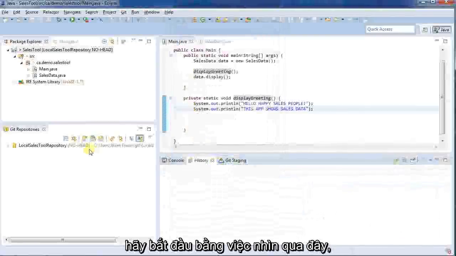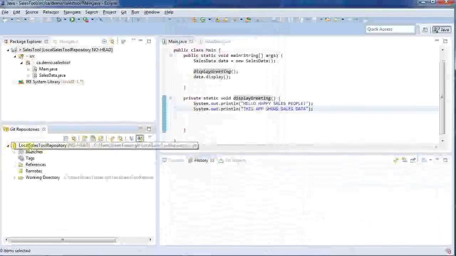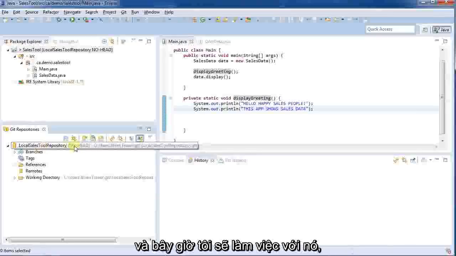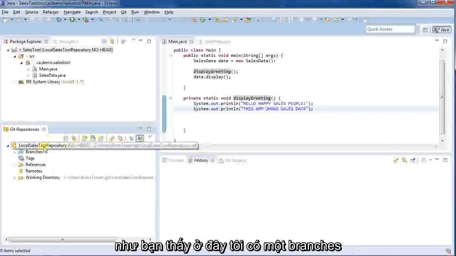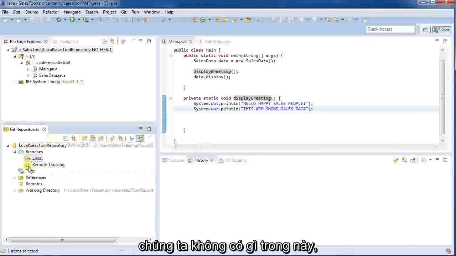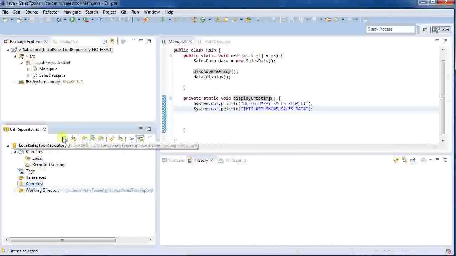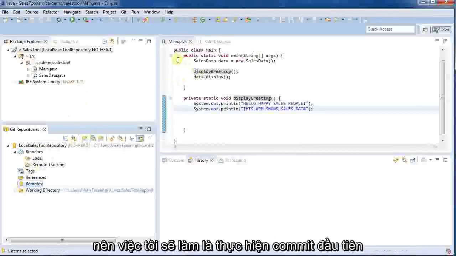Let's start by looking here under my repositories. What have I done? Well, I created my local sales tool repository, and now I'm working with that. We can see here that I've got branches. Well, I've got nothing really going on here at the moment, and I've got no remotes, no references. There's not much of anything. So what I need to do is my very first commit.